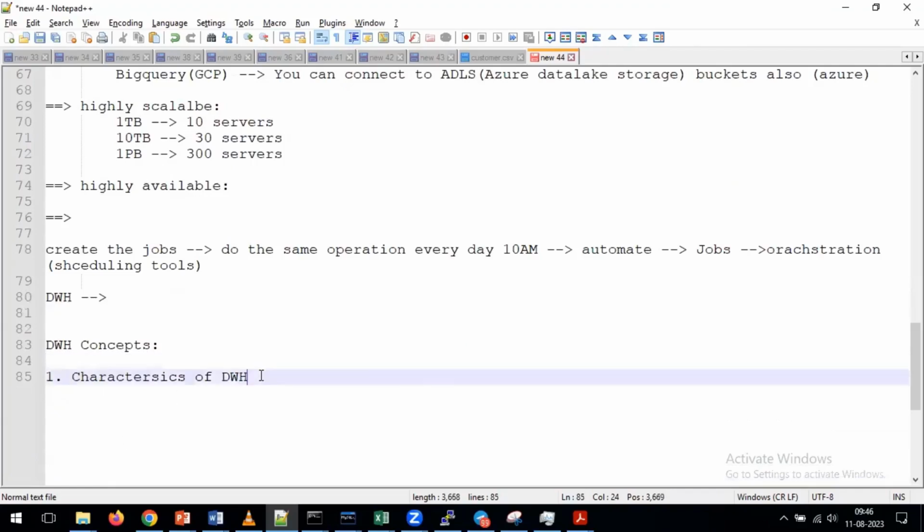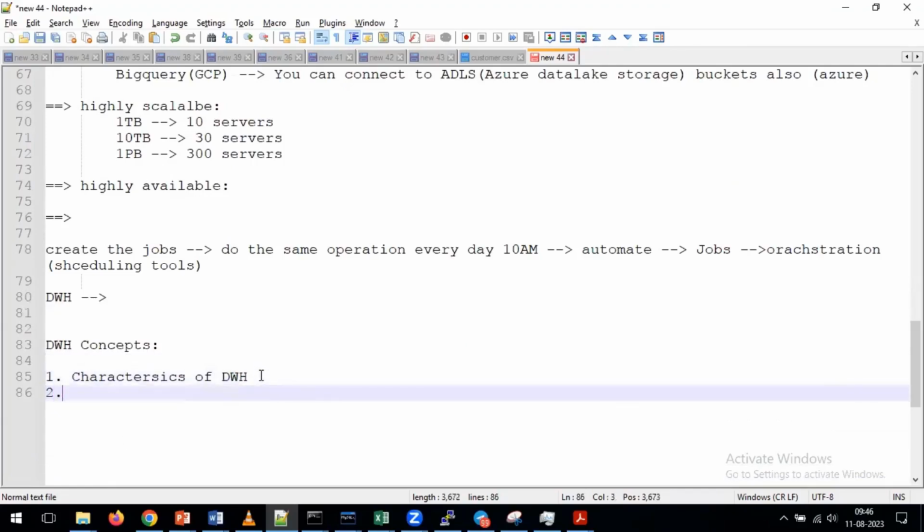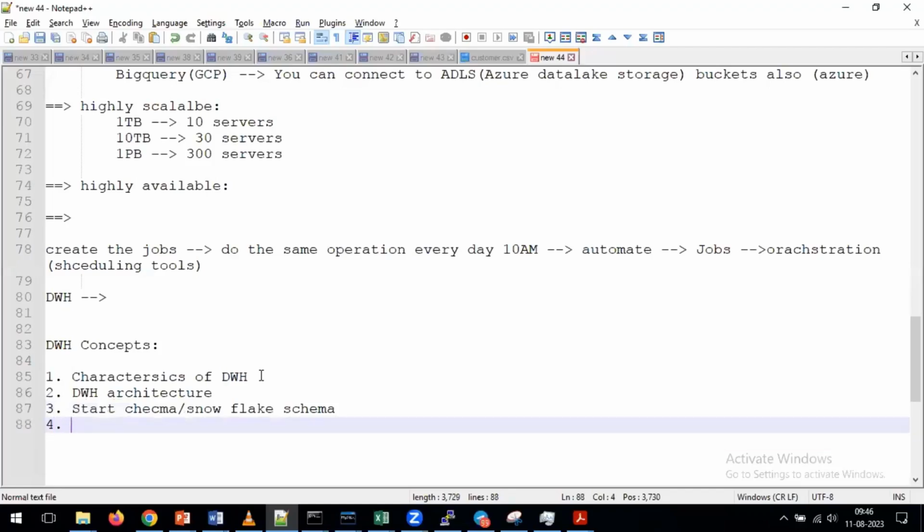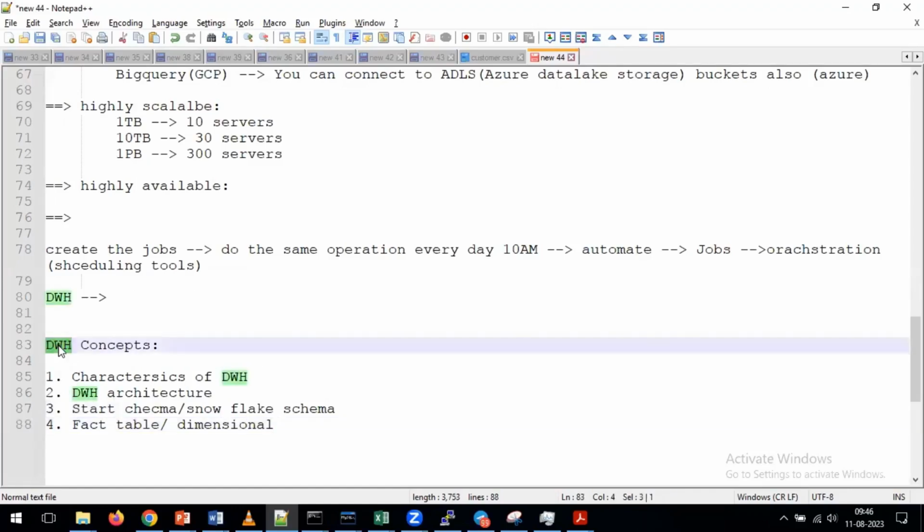In the coming classes, we are going to cover what are the characteristics of a data warehouse and what is the data warehousing architecture. Within the data warehouse, we are going to maintain two types of schemas: one is the star schema and the other one is the snowflake schema. Other than this, we need to understand what the fact tables and the dimensional tables are. All these are different topics we need to understand as part of our data warehousing projects.